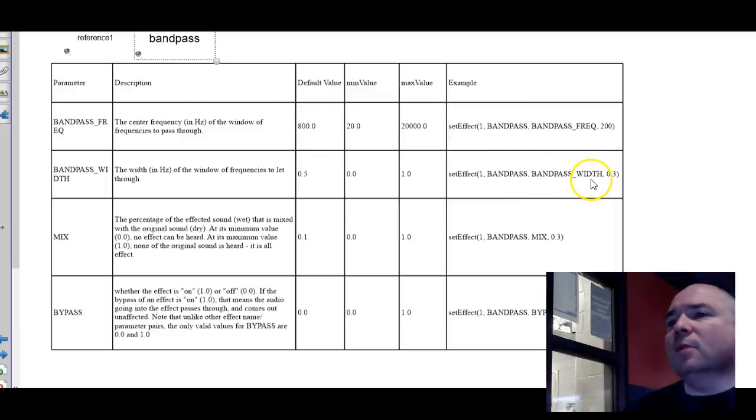And you have to set the width, and that can go anywhere from 0 to 1. So I like to think of it as a percentage of the whole band. So 50% of the band would be half the band around that center. 100% would be everything, but everything is still kind of shifted towards that center. If you use something like really small, like 0.001, then you're going to get something that's very narrow on a particular frequency. We also have mix and bypass.